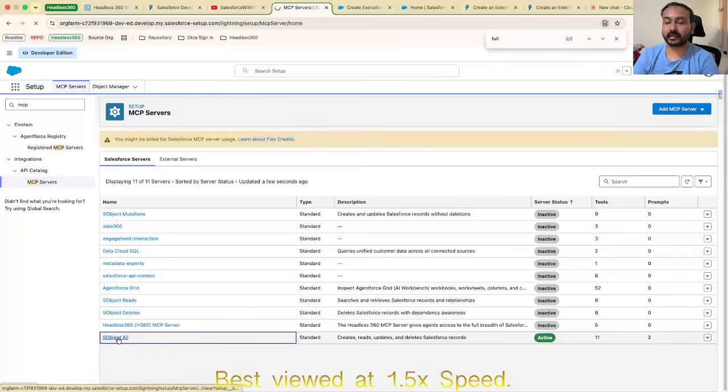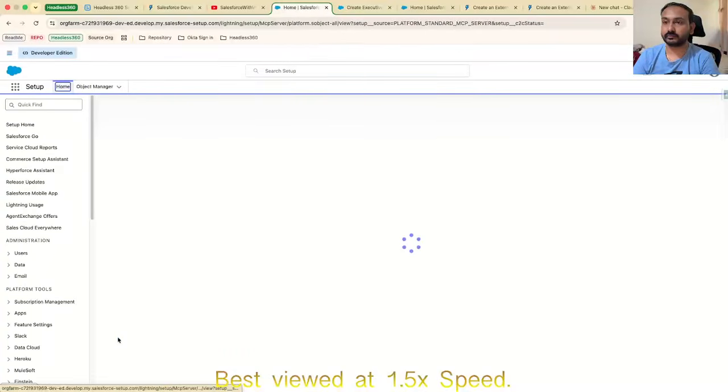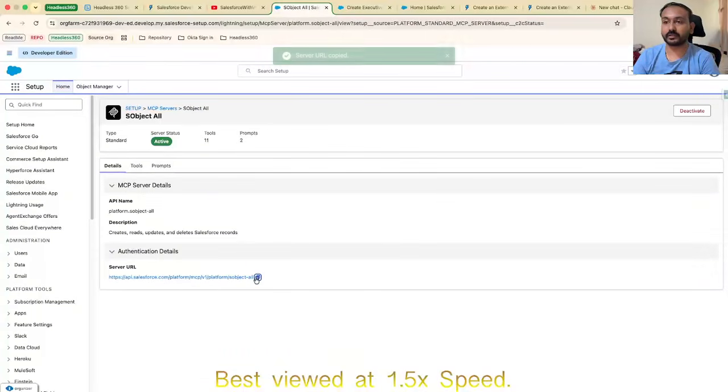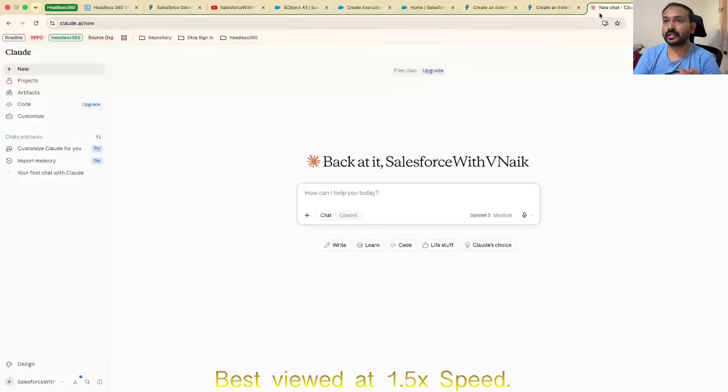This is the one that I have activated. Let me copy this. Since it is out of the box, the server URL will be constant. There will be no change in that. Only the external client app that you will be creating, you may want to have handy with you, right? So now let's go to Claude.